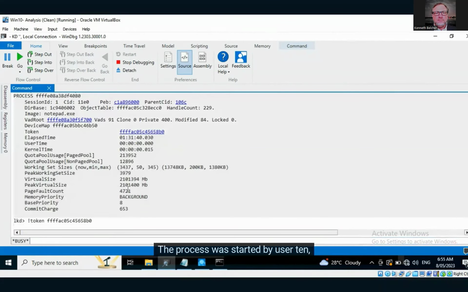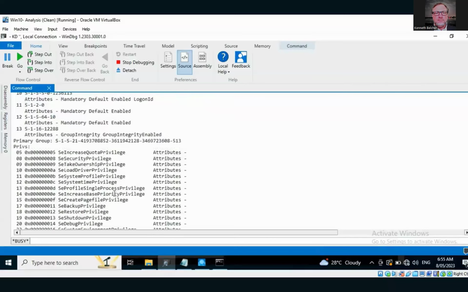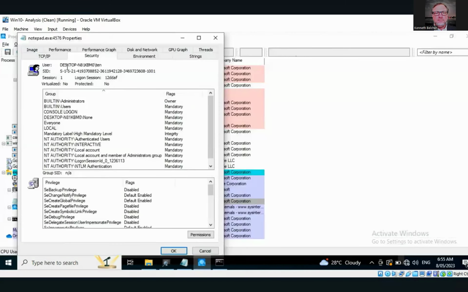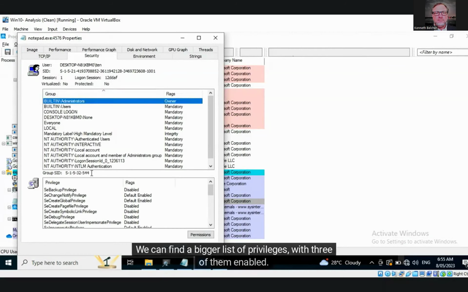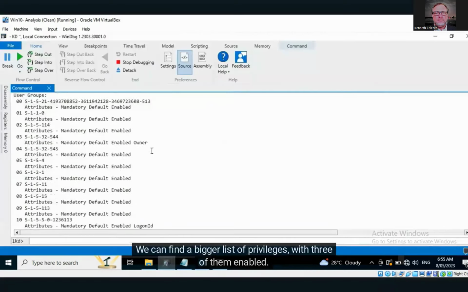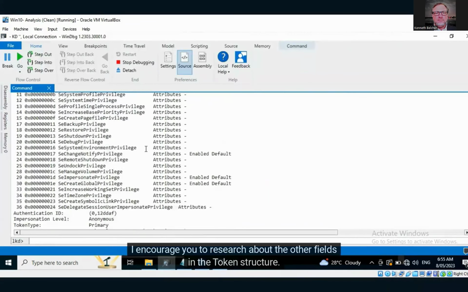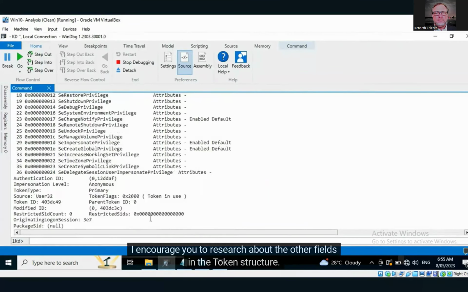The process was started by user 10, with admin privileges. We can find a bigger list of privileges with 3 of them enabled. I encourage you to research the other fields in the token structure. Do you have a good idea now about how access tokens exist?